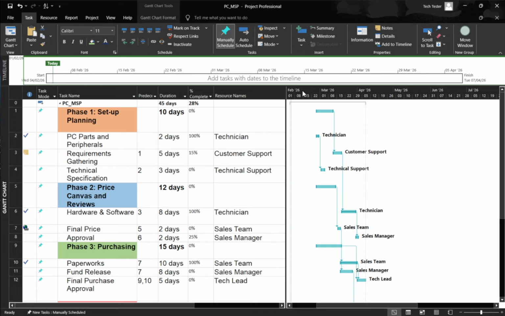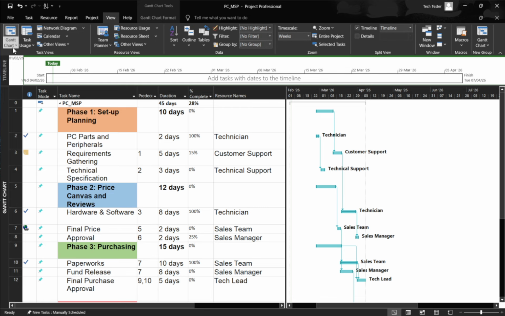To get started, make sure you're in a view that actually uses a timescale. The Gantt chart is the most common one. If you can see dates along the top and taskbars across the grid, you're in the right place. Now go to the View tab on the ribbon. In the Zoom group, you'll find the core controls.